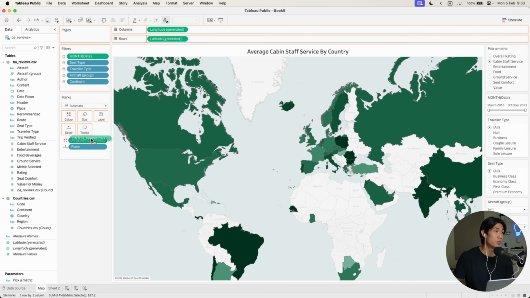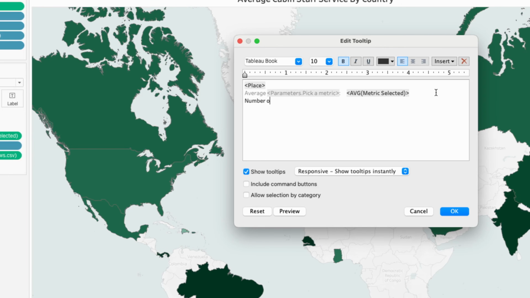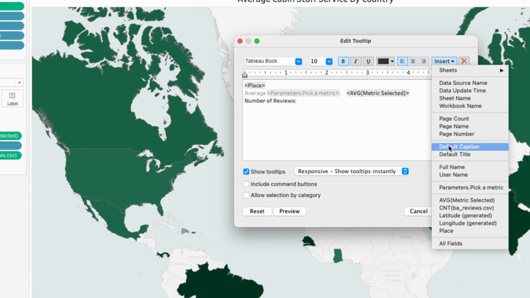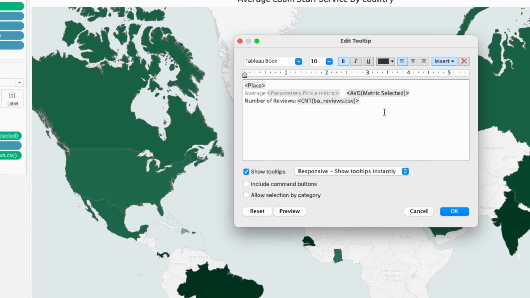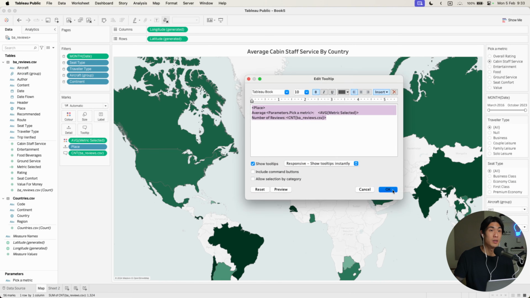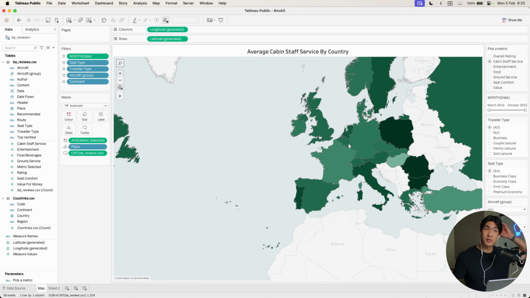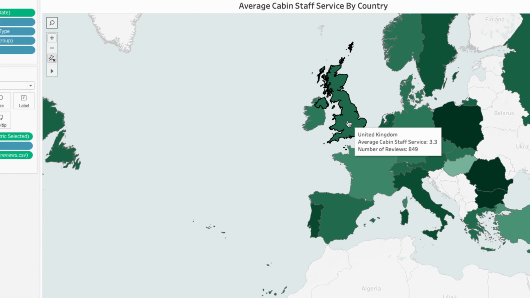I grab the reviews, drop it on the tooltip, go back into my tooltip, and I'm going to call this number of reviews. And then all I have to do is just insert the number of reviews. And then I'll make everything bold and gray. Hit OK. Again, let me just go back onto the UK. And now you can see that the country is obviously United Kingdom. The rating for average cabin staff service is 3.3 and the number of reviews is 849.